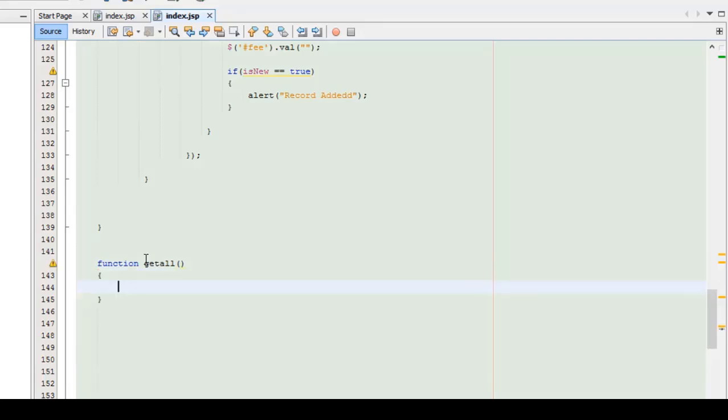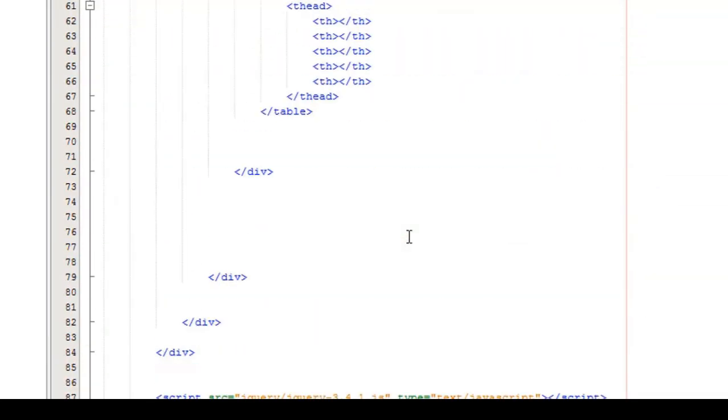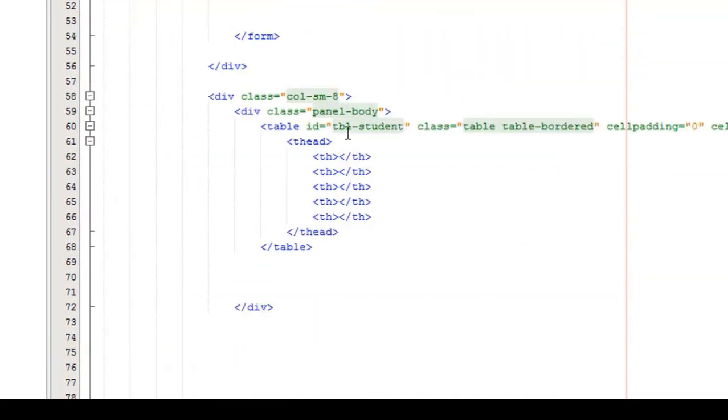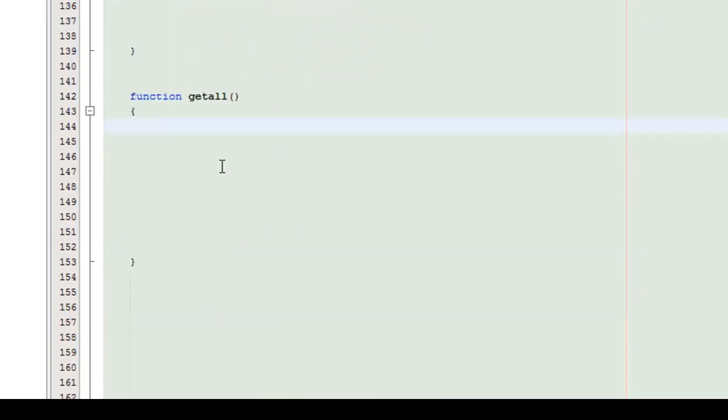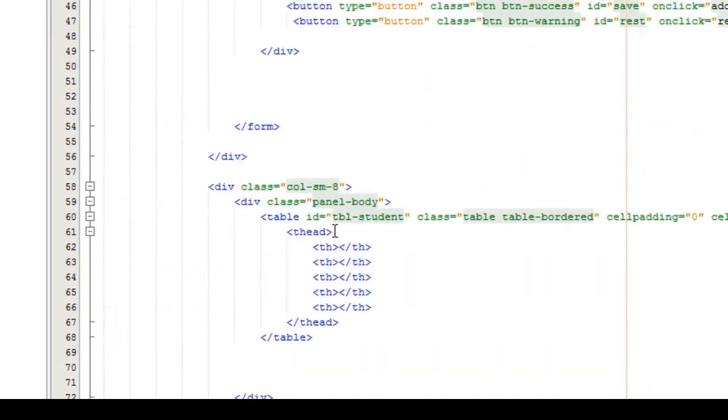Right, now you have to write here. Now here we have to write the jQuery to load the table. We have to fetch the data from the database and pass it into the data table, right? So here we have to write the table name. First you have to write the table name. This is the table ID, the name of the table.